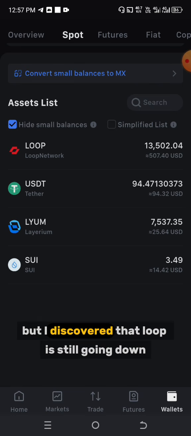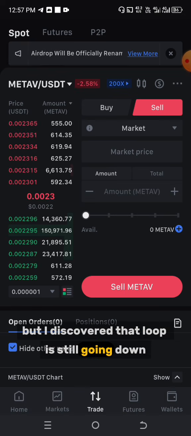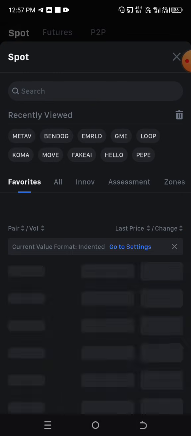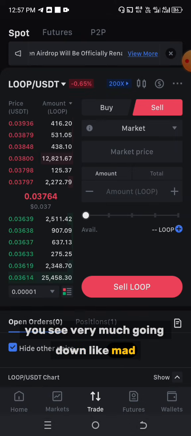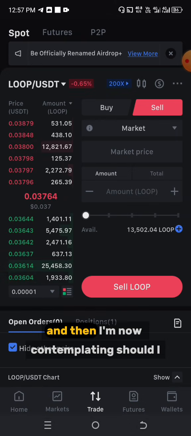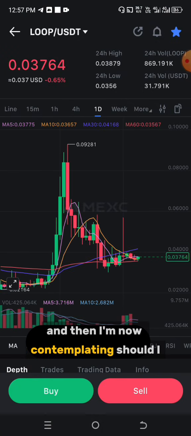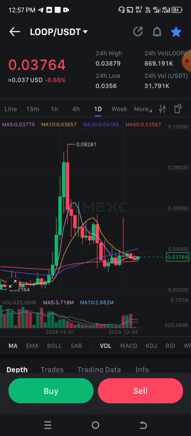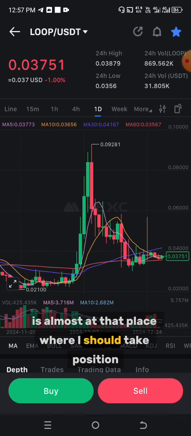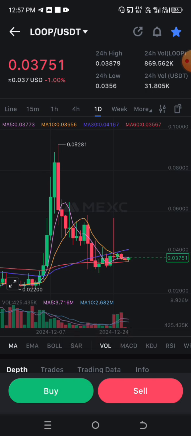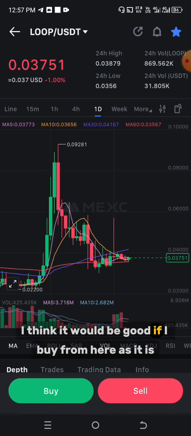But I discovered that Loop is still going down like mad. Loop is still very much going down like mad. And I'm now contemplating, should I? Okay. The market is almost at that place where I should take position. Very good. I think it would be good if I buy from here as it is.